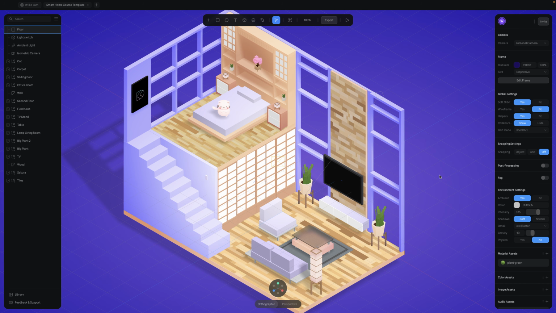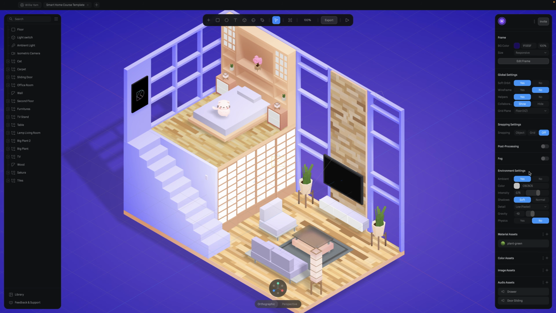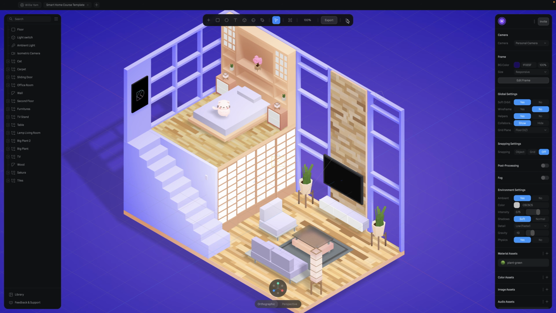Now, let's talk about physics. Spline recently released its physics features, which allows objects to be affected by gravity. And to add it, it is fairly simple. First, we need to go on the inspector panel. On the environment settings, you will see the physics property. Let's enable that. Then let's enter play mode.